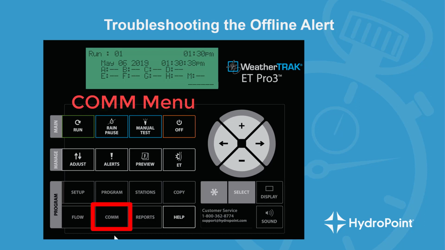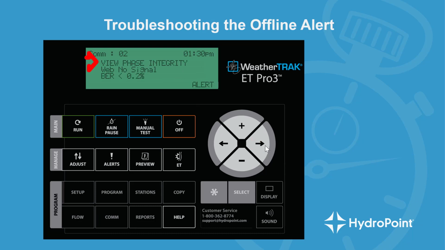you want to go to the COM menu and then forward one arrow, and this will be the first screen you want to look at, called Signal Integrity. And here you'll be able to see the strength of your web signal. This is like checking the bars on your cell phone. It tells you the communication signal strength of the controller.